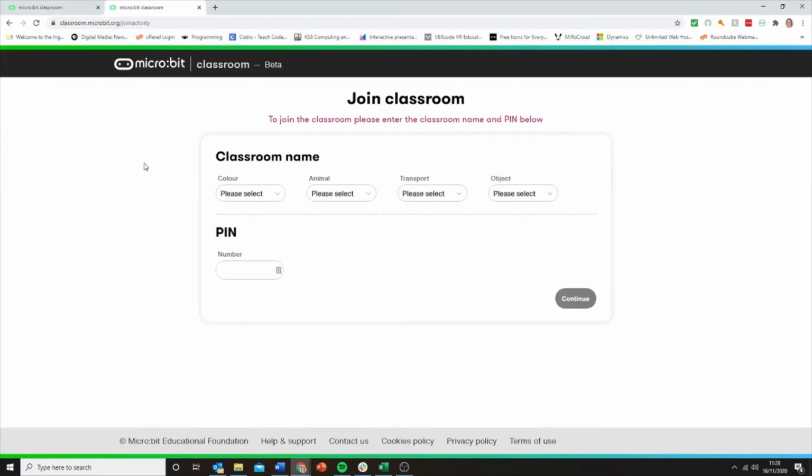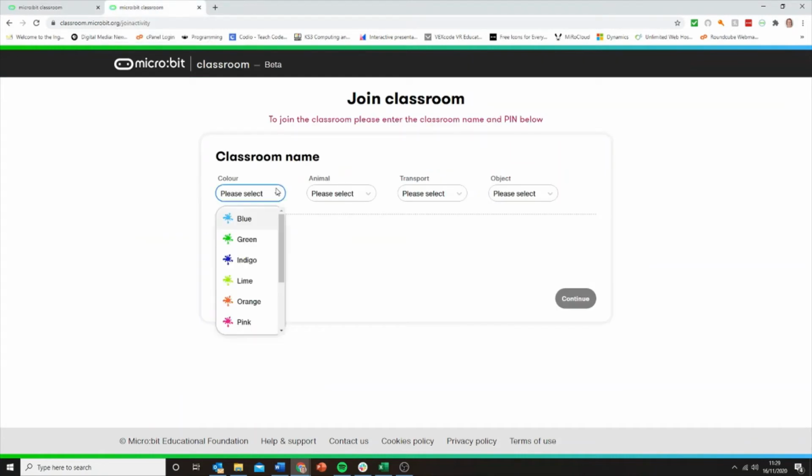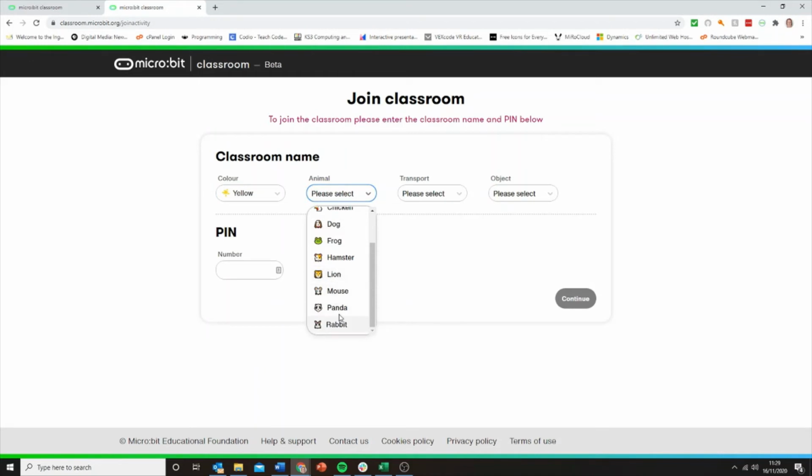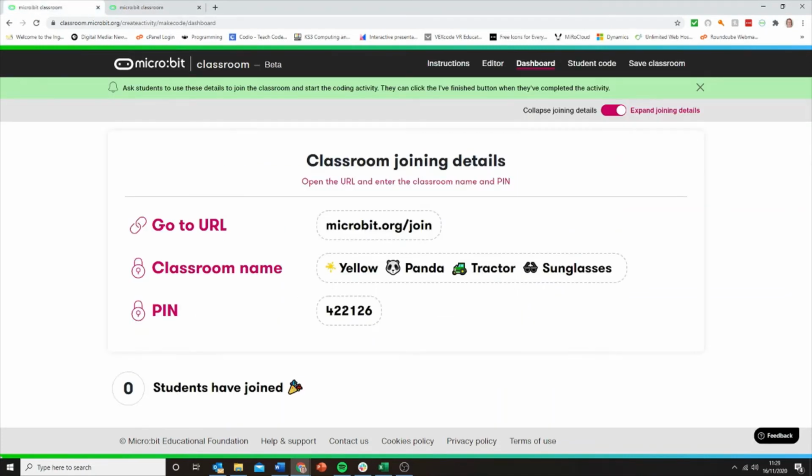Okay, so this is what a student logs in. The nice thing is that URL never changes, so that is always the same. So they're always logging on to microbit.org/join. But this changes each time. So this time we've got yellow, panda, tractor, sunglasses. So we go find that within the list: yellow, panda, tractor, and sunglasses. And then we've also got that pin number here as well.